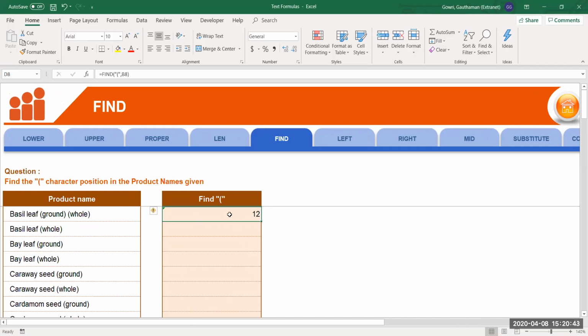Now, what if I want to find the position of another opening bracket that we have here? We have a second occurrence. For that, we use this start num. See, now we know the position of the first occurrence of the opening bracket. I'll just mention 13. If you give 12, it will again return 12 only. So start num only means from which character should I start finding the position of the given character.